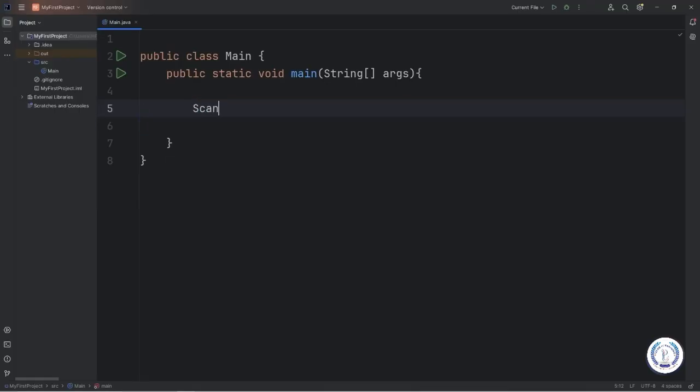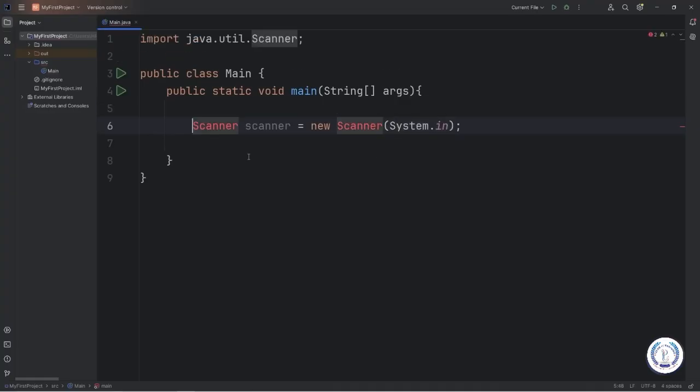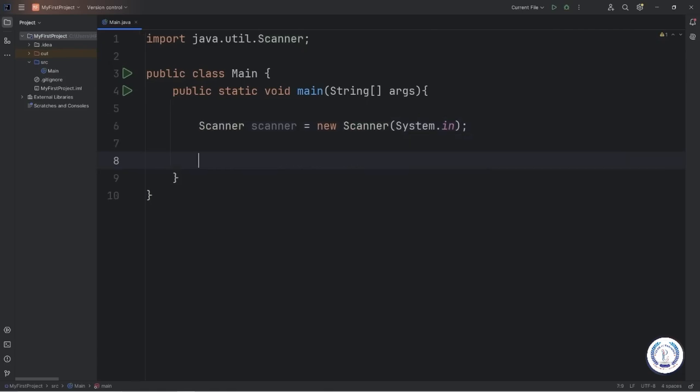We'll need to accept user input in this demonstration. I will create a scanner. I'm pretty sure we know how to create one by now. Be sure to import the scanner class, import java.util.Scanner, then be sure to close your scanner because I always forget to do that. Alright, we are going to create a string of name.